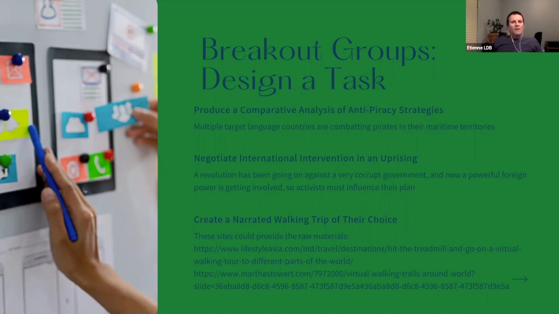Okay, and we will let you know when you have 5 minutes left and 2 minutes left. And if you are done before the end of the assigned time, please return to the main Zoom room to debrief. So the first group is going to work on producing a comparative analysis of anti-piracy strategies. The second group is going to negotiate international intervention in an uprising. And the third one is going to create a narrated walking trip of their choice. So they have to click on the link and pick a country and then design a task.